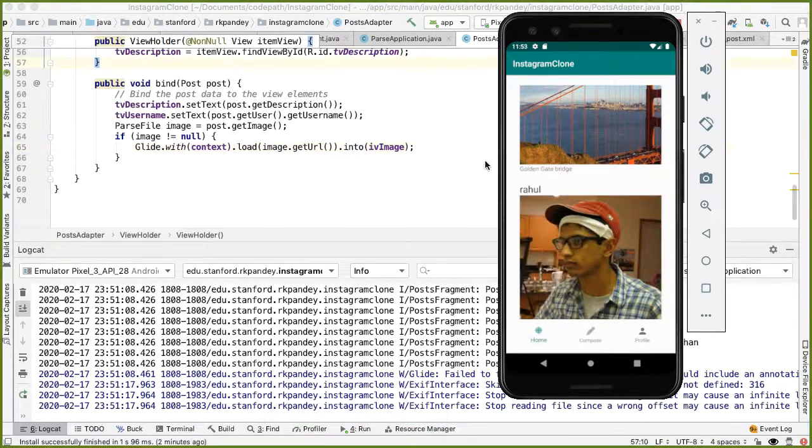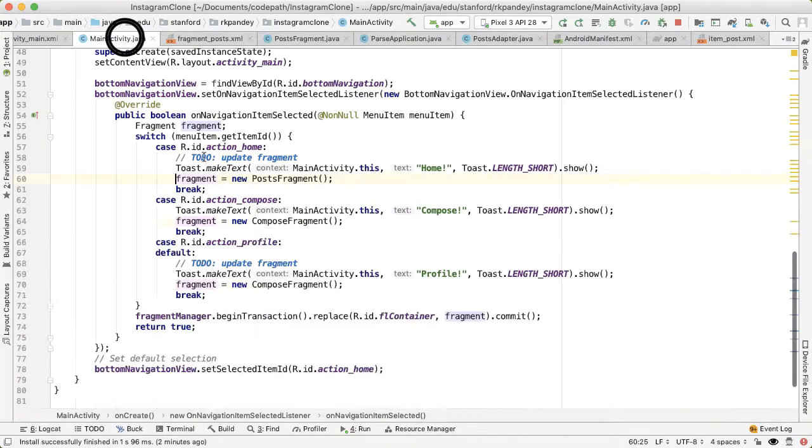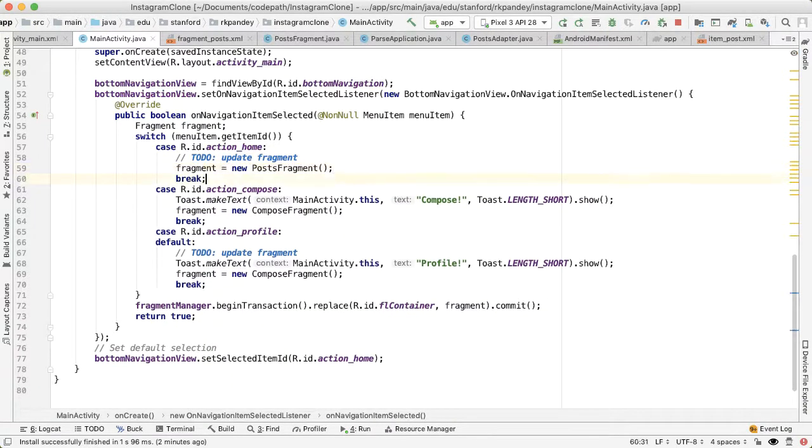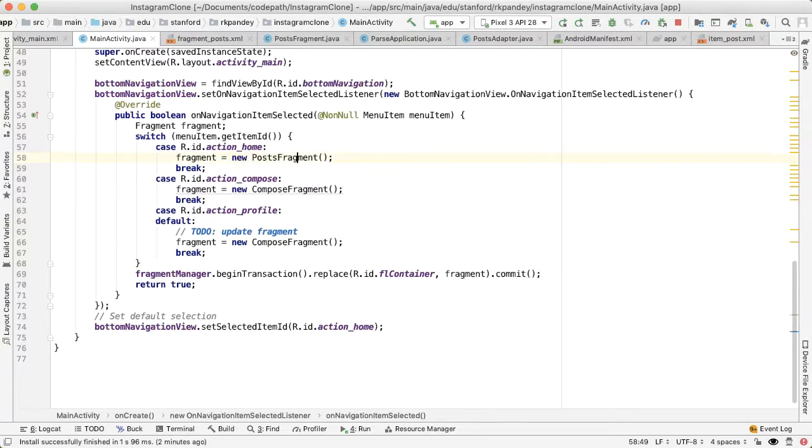The one quick thing I'll do just to clean up a little bit is inside of MainActivity, we're showing all these toasts every time. Those can get annoying, so I'm going to go ahead and delete those. And then we can also get rid of the to-do for the home fragment or the posts fragment. In the next video, we will do the final step of updating the profile fragment to only show posts by the signed in user.